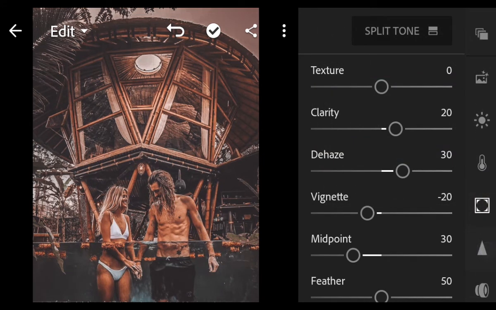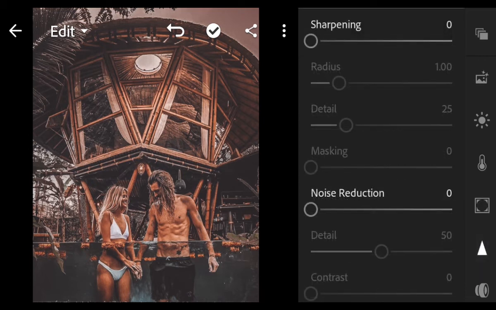Now go to Details. Noise Reduction 10. And Finish.